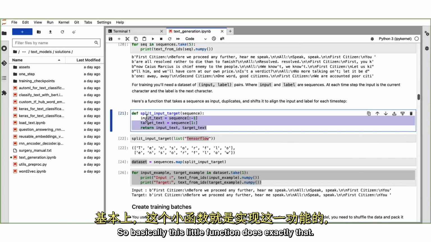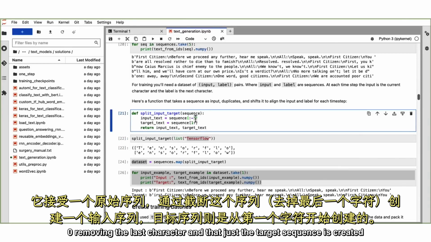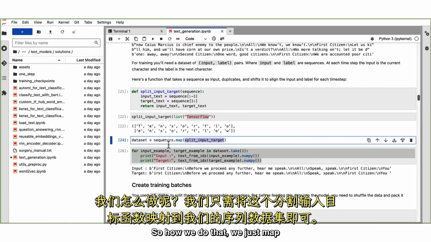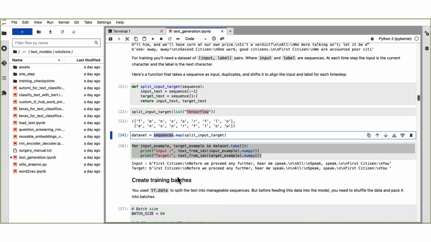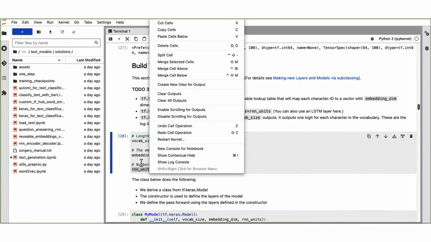So basically this little function does exactly that. It takes an original sequence, creates an input sequence from that by just truncating that sequence, removing the last character, and the target sequence is created by starting at the first character. So how do we do that? We just map the split input target function to our sequence dataset. Okay, and that's our dataset. Now let's see how to build the model.